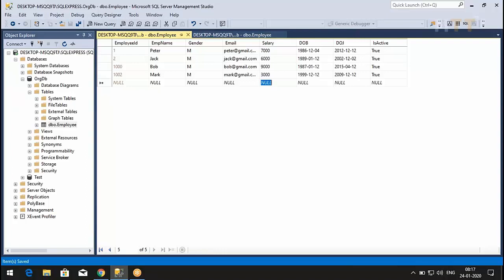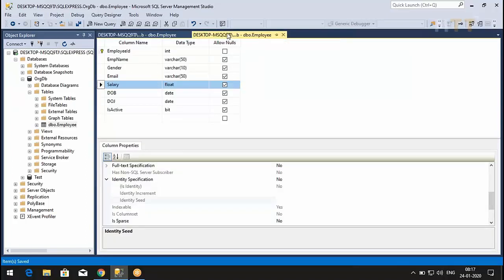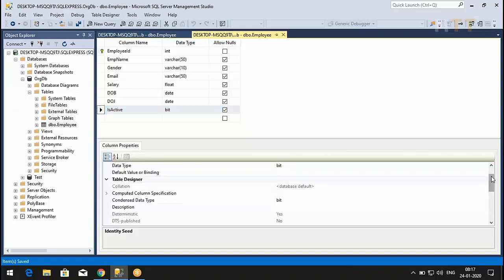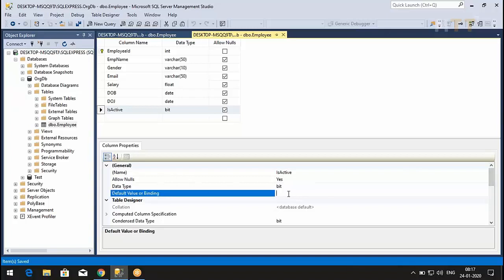But identity columns, wherever required, you can add. And default values, you can add wherever required. So for example, IsActive. I'll select the IsActive column, and for default value, I'll just say 1. If I do not write any value, it will take 1. So that is the default value. If I skip that, it will take 1.